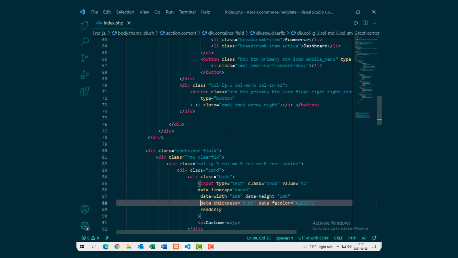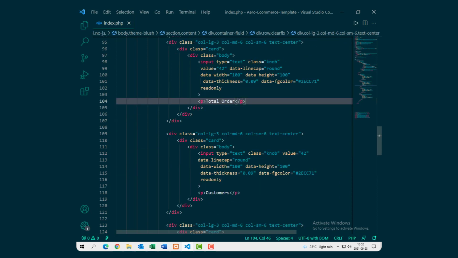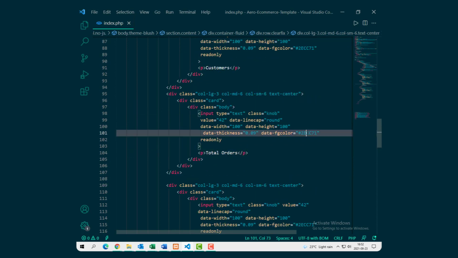Yes, so now we move on to the next thing, and that will be just changing a few values here to make it look real. So here we just put total orders. Okay, so that's total orders. Maybe we also change the color, so we put a different color code here that should change the color, right?